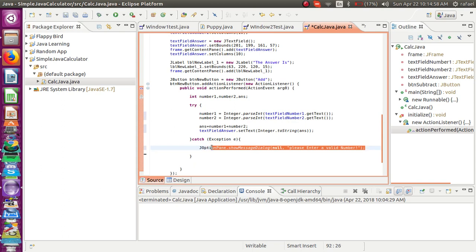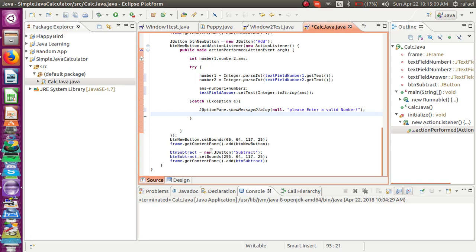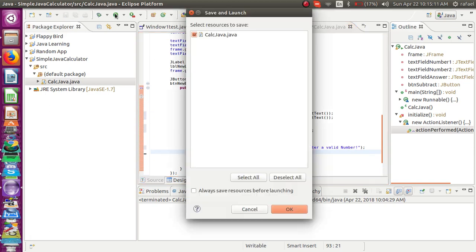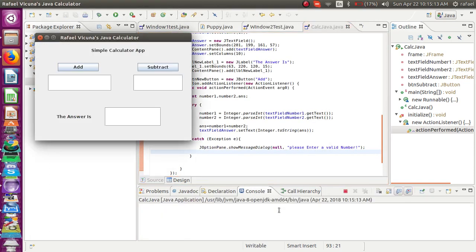So we have taken care of the problem where if we add in a value that is not a number, this will take care of that issue. Okay, so now let's click run and let's run our application and see how it's functioning so far. So let's do 4 plus 5, and if we add, it will say the answer is 9. Now if you do 6 plus 1, the answer is 7.